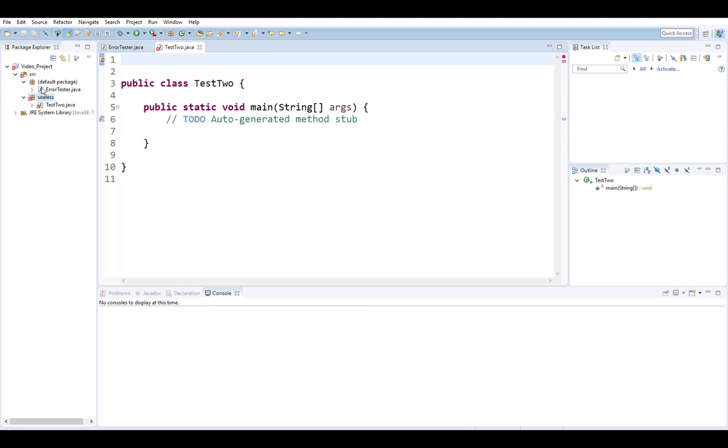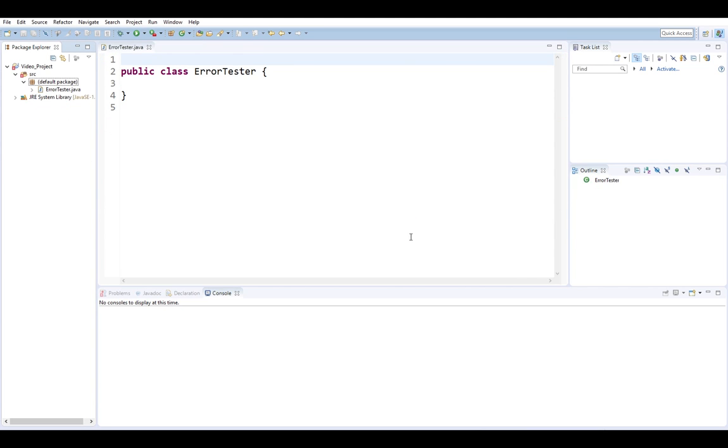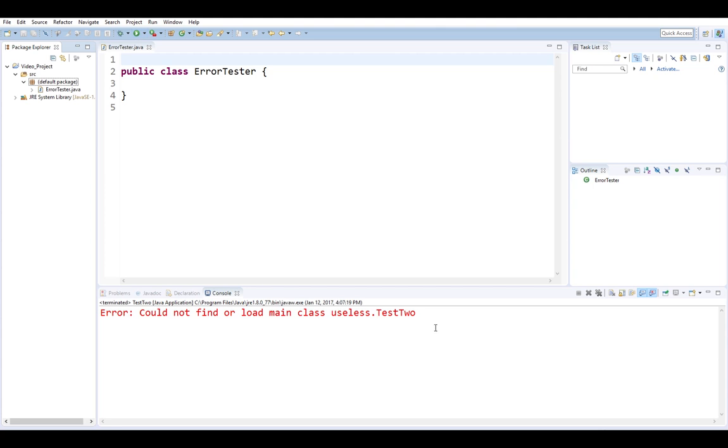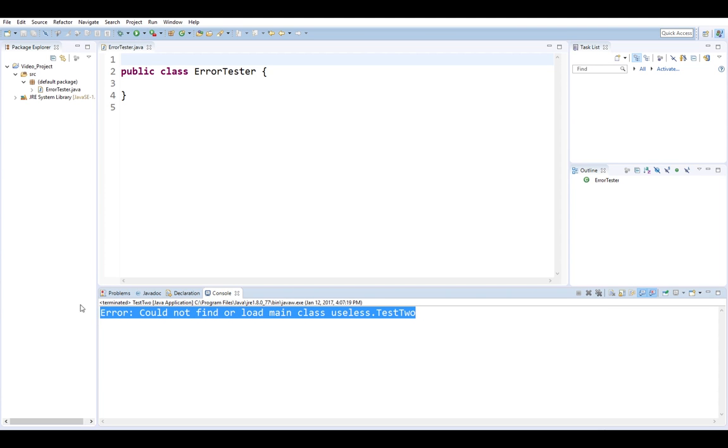Now, I will delete this package so we only concern ourselves with the default package. If we try running it right now, you'll see that it is still trying to find the other class, test2. Why is this? Well, we need to ask ourselves what the compiler is looking for when we press run.